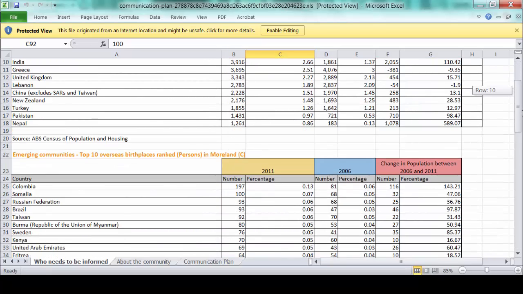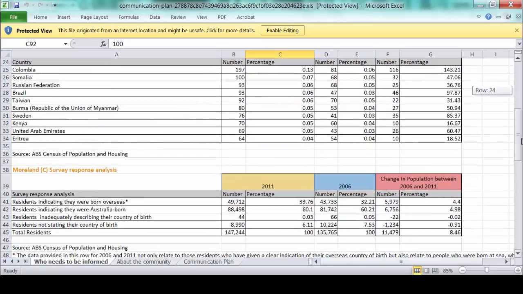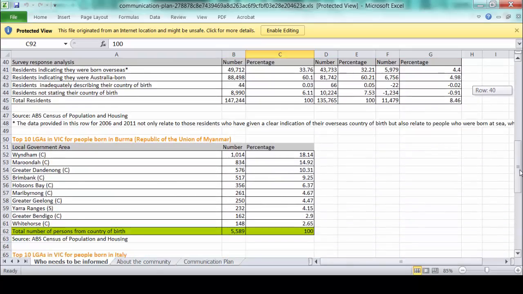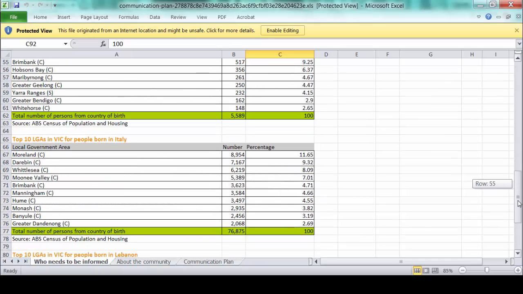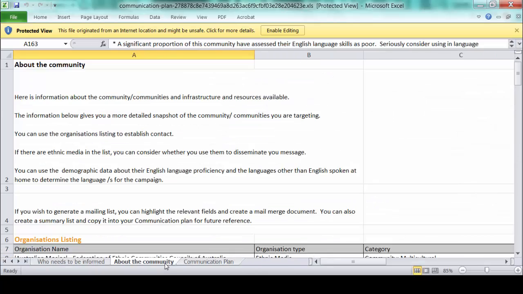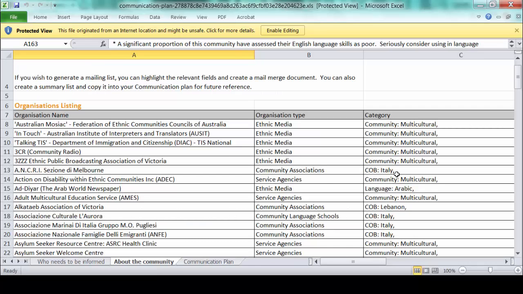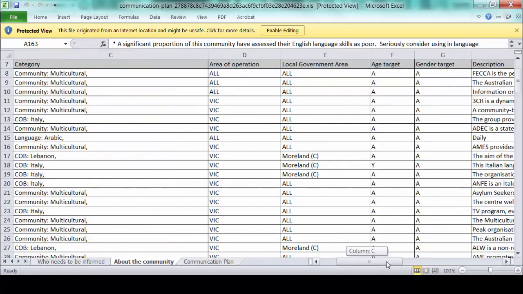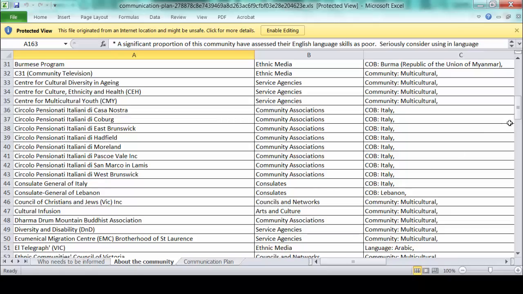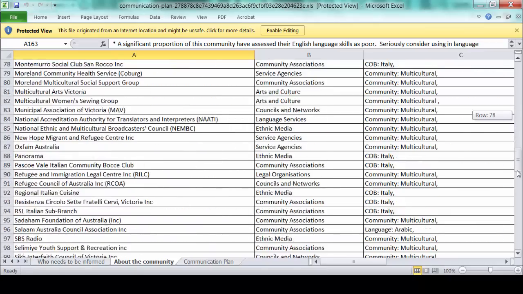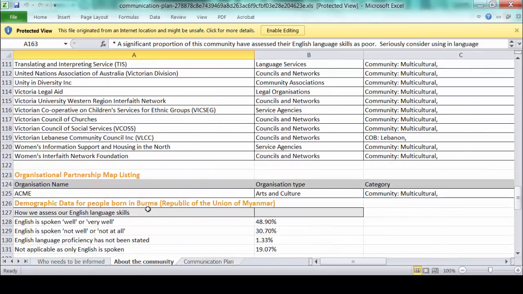It also provides a snapshot of the top 10 LGAs in the state where the communities we have searched for reside. The second worksheet, About the Community, provides detailed information on all the services and organisations working with communities in the chosen locality. For your convenience, any networks relevant to your search that exist within your partnership map will be highlighted under the Partnership Map heading.